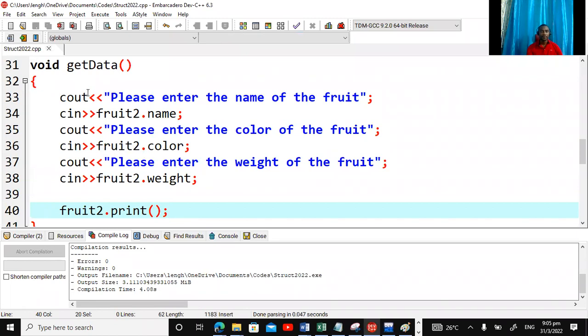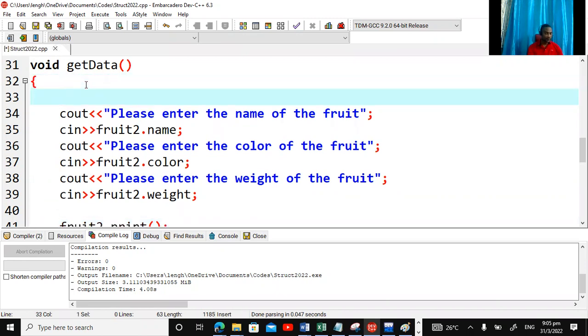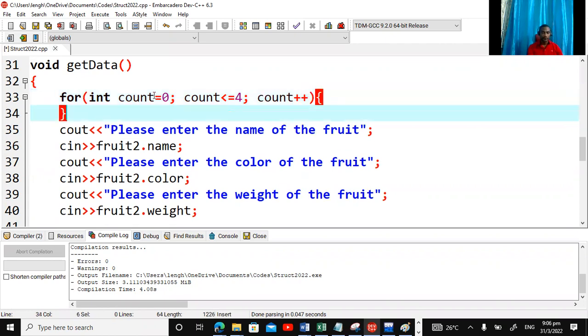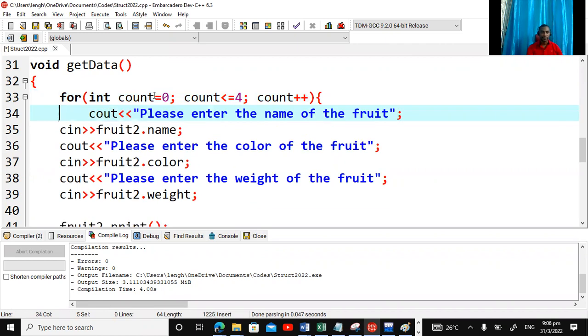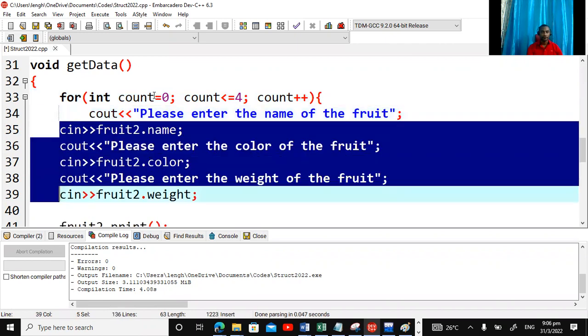Now, we could simply modify our getData method. Let's say I want to get 5 different fruits from the user. Of course, we could use a loop for this. So we could just say for int count equal to 0, count less than or equal to 4, count increment. All right, so this will loop 5 times, so we'll be able to enter 5 different fruits.